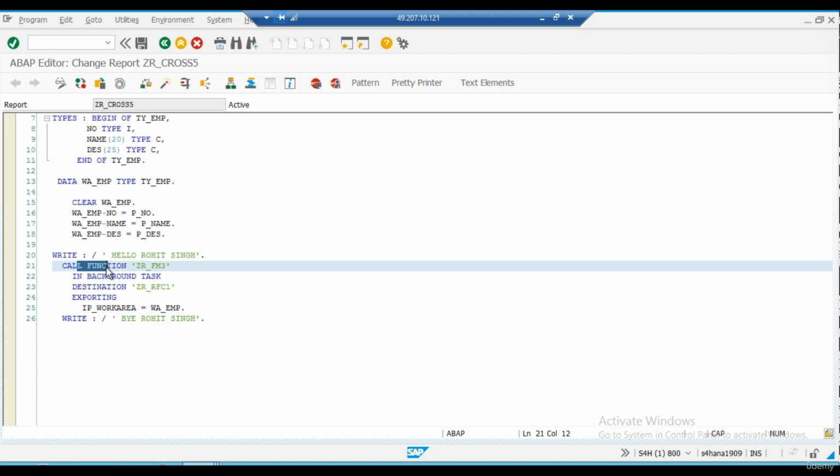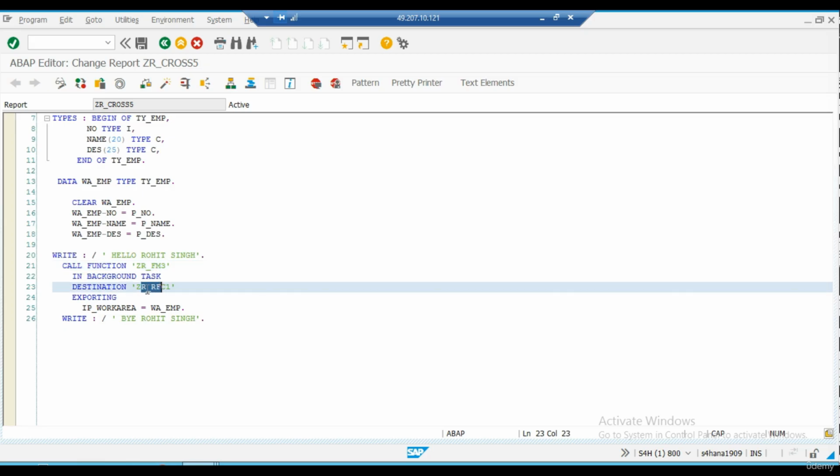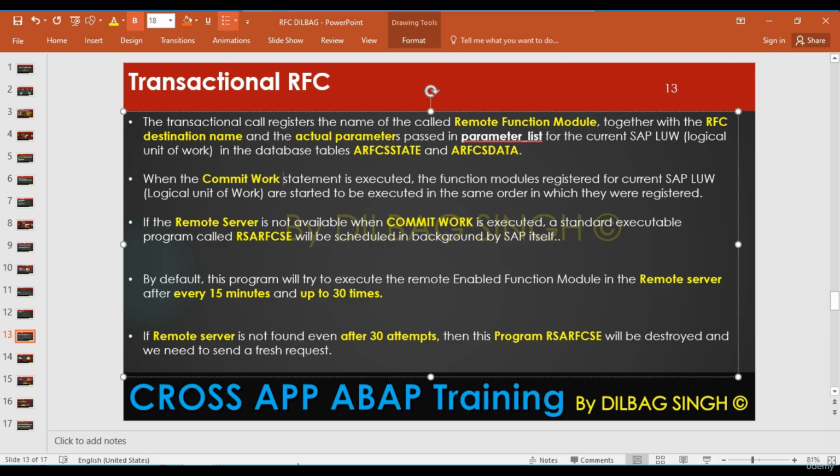When this call function statement executes, SAP registers a request holding the information of our remote enabled function module, the RFC destination, and the list of parameters, into these two database tables. These are the two database tables, right. When the commit work statement is executed, at that point of time the function module will start executing.